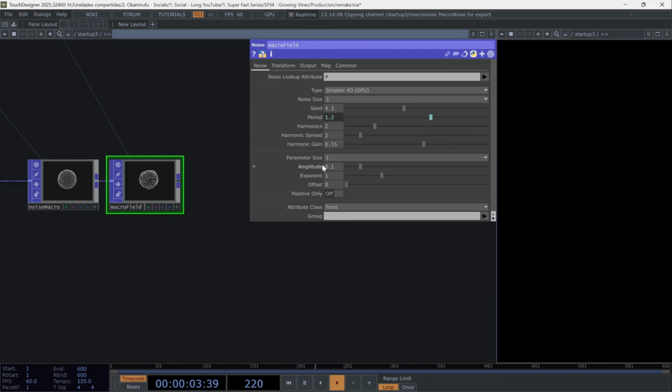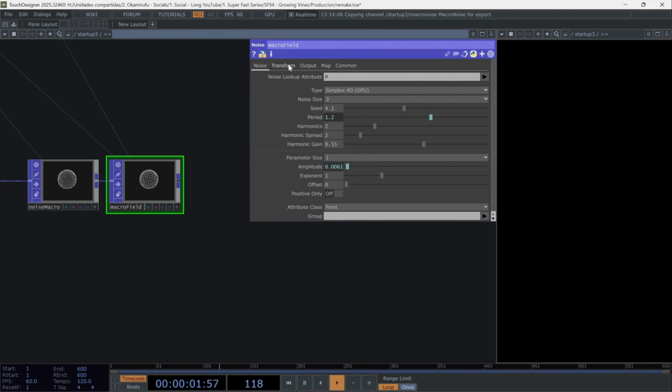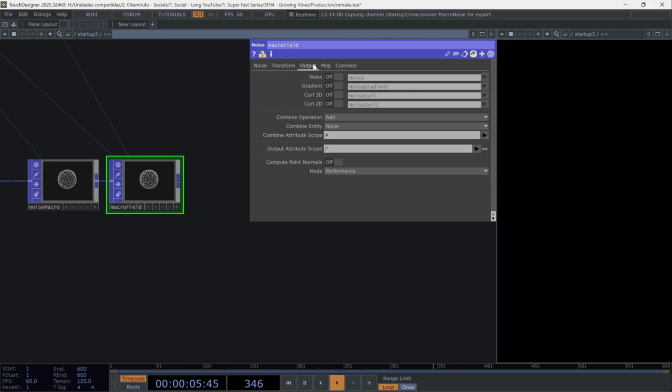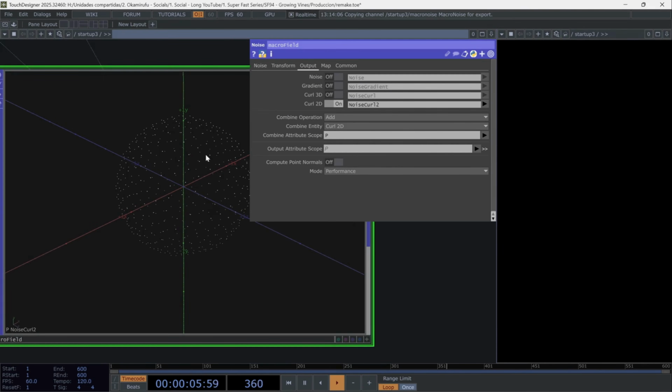And for the amplitude, we need to use the same calculation we made before, but with different values. Go to the transform page and animate the translate 4D with absTime.seconds multiplied by 0.05. In the output page, enable curl 2D and set the combine entity to curl 2D. This is giving the points that final curl motion.